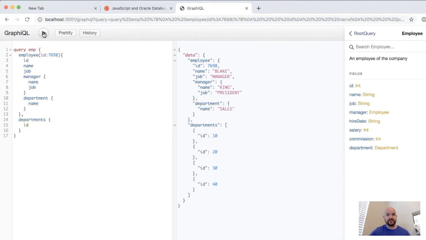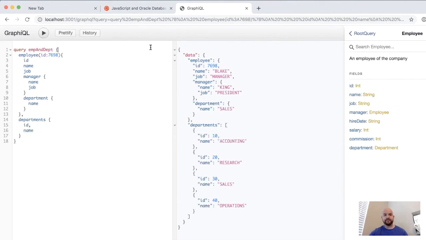So if I do it like this, what I just want to show off is that this is a single query. I can call this, say, emp and depth. And so now you see in one query, I'm getting multiple entities back. This is just something I wanted to point out that you could do, which is not something that you could do with a typical REST API. Cool.